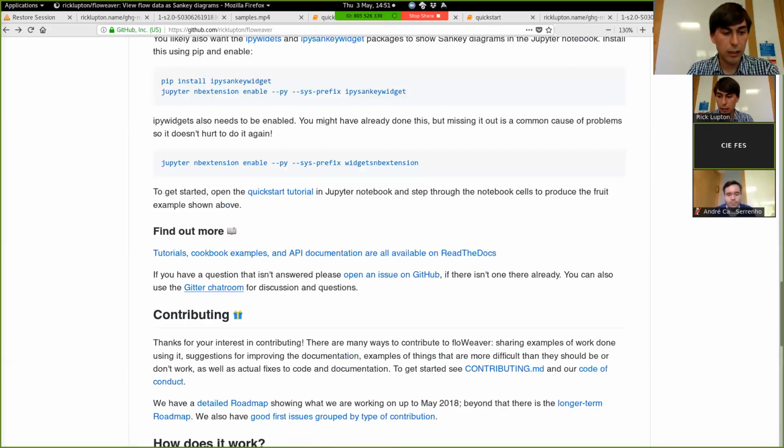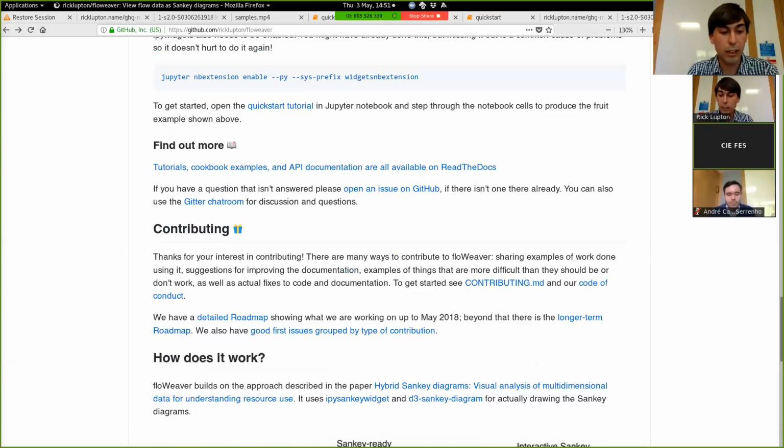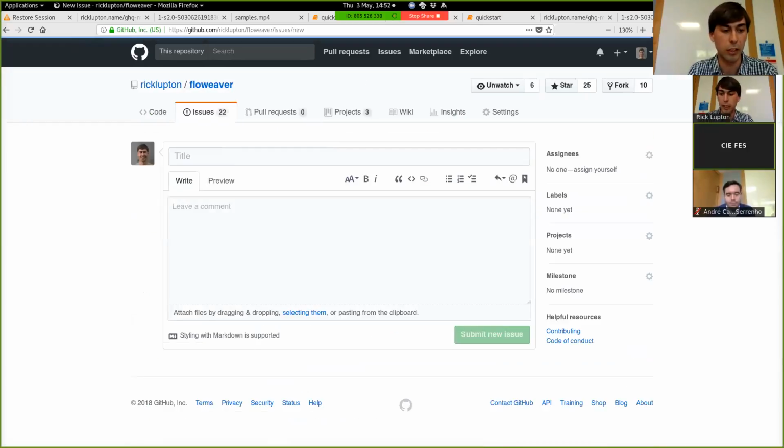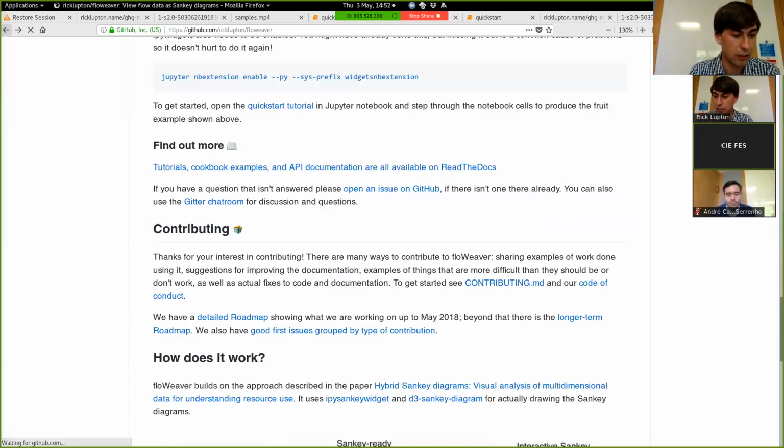As it says here, if there's anything that isn't answered, then please do let us know. You can open an issue on GitHub. If you're not familiar with it, this is a very easy way of tracking problems and enhancements to a project. You can search through what other people have reported or create a new issue if something isn't described, and I would encourage you to do that if you find anything that doesn't work or is difficult to use. And there's also a chat room if you want to ask any other questions.